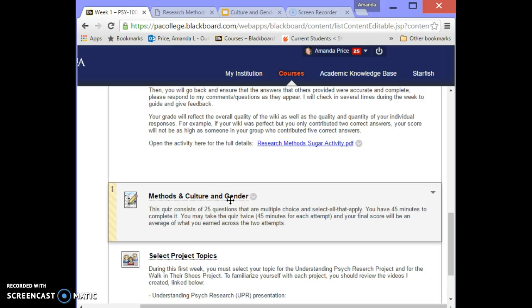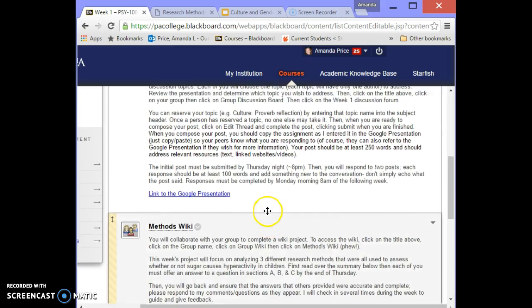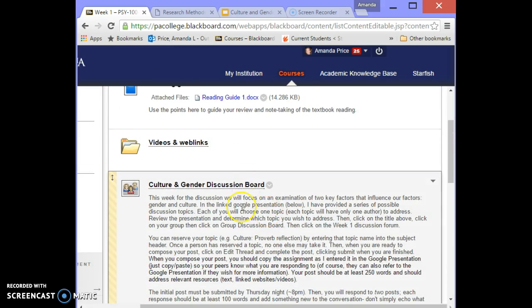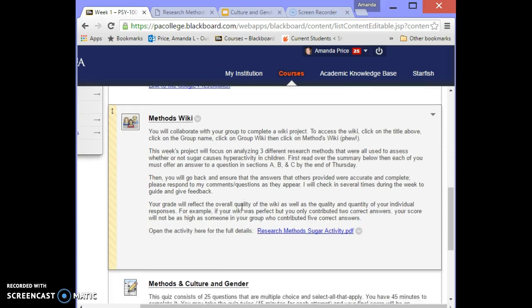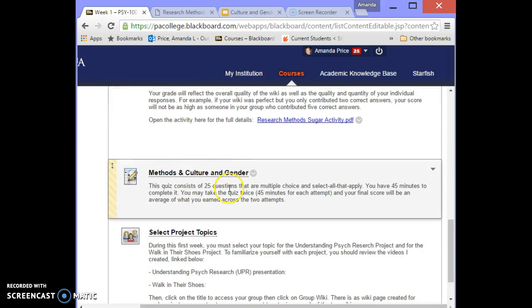The quiz you are expected to do individually without help from anybody else in the class or anybody else you know for that matter. So those are your big 3 graded assignments: the quiz, the wiki, and the discussion board. The first 2 here, discussion board and wiki, are collaborative. Obviously the quiz is not.